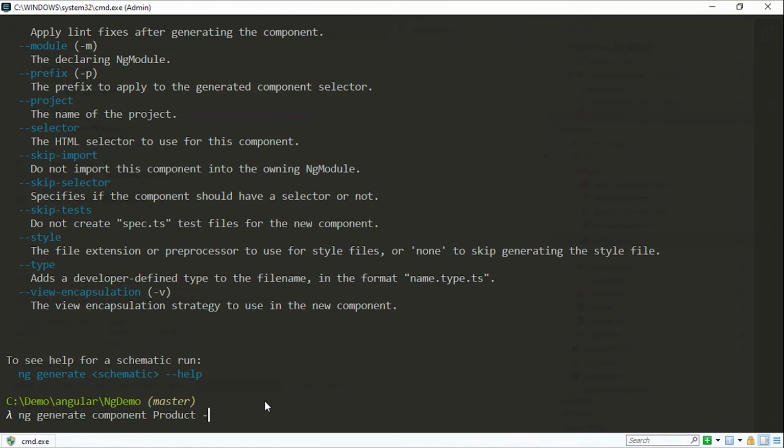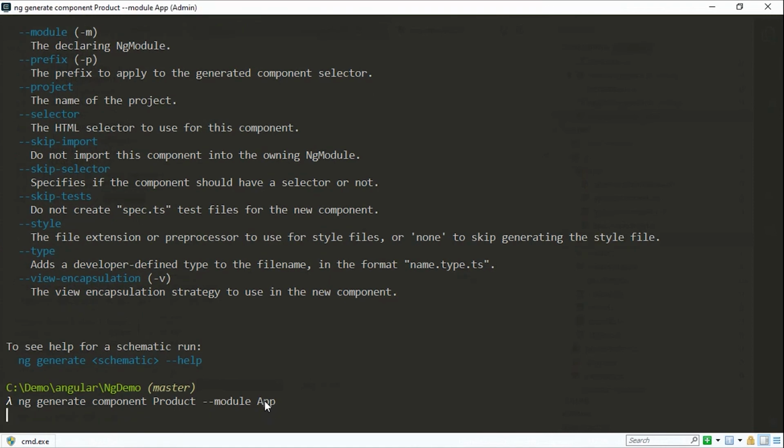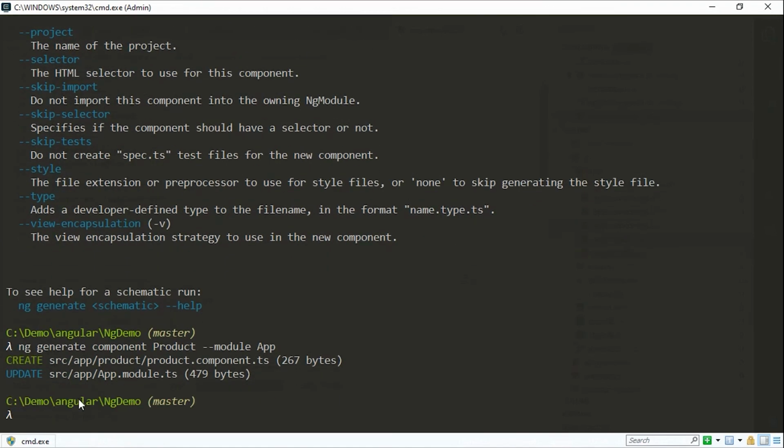And the flat option, let's just go ahead and put the --module option and make it part of the app module. I'm going to hit enter. Once you do that, if everything is fine, it is going to create the app product.component.ts file, number one. Number two, it is going to update the app.module.ts file.